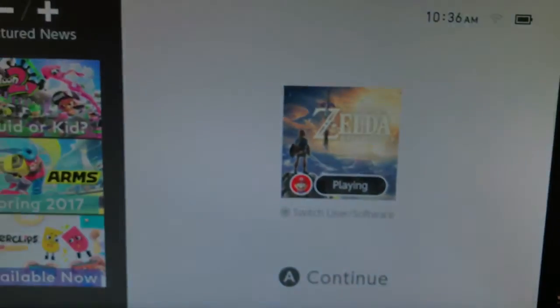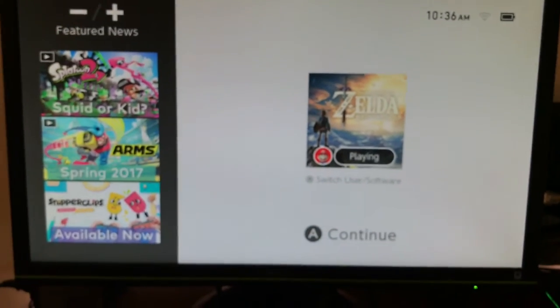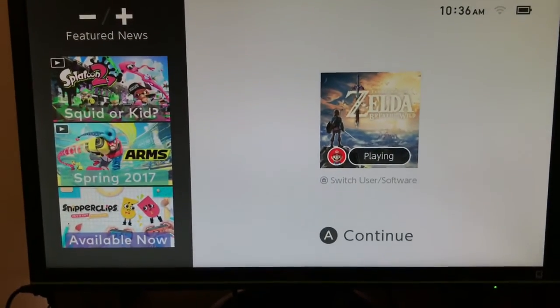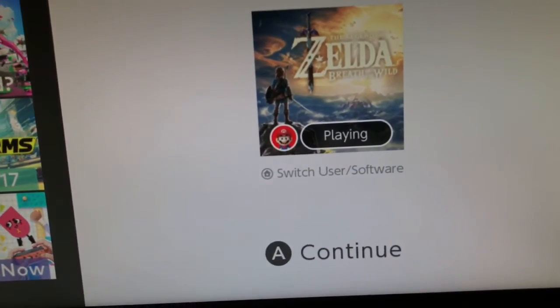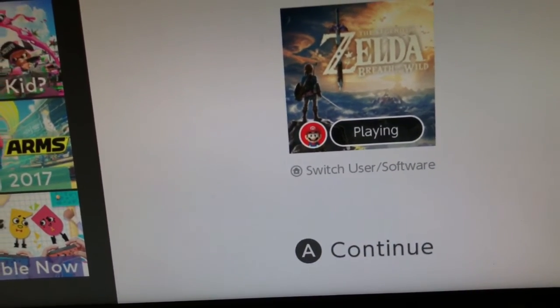Okay. Let's see how it goes. Let me turn it on to show you guys. There you go. And if you can actually see the monitor.